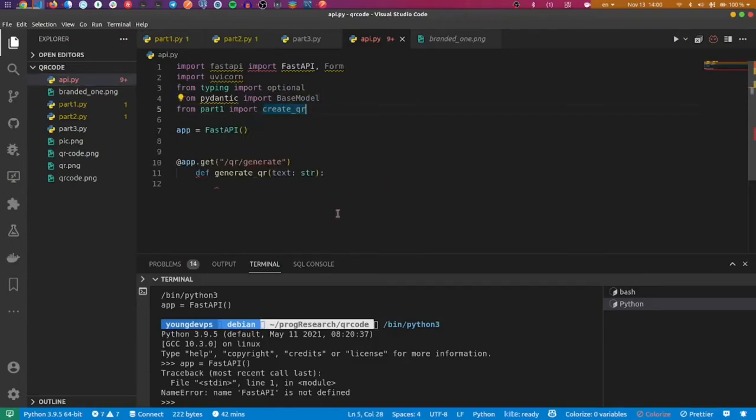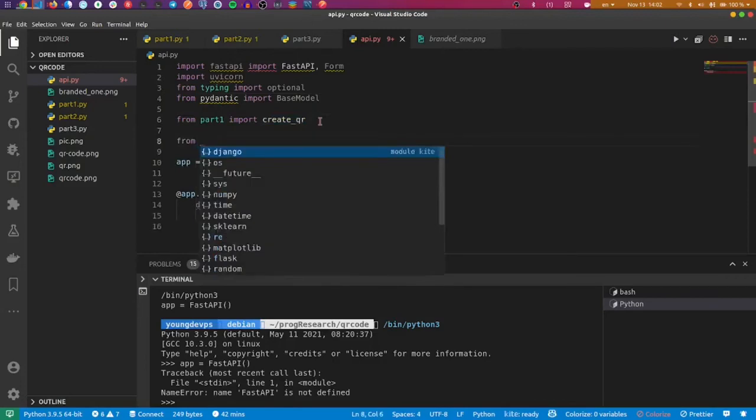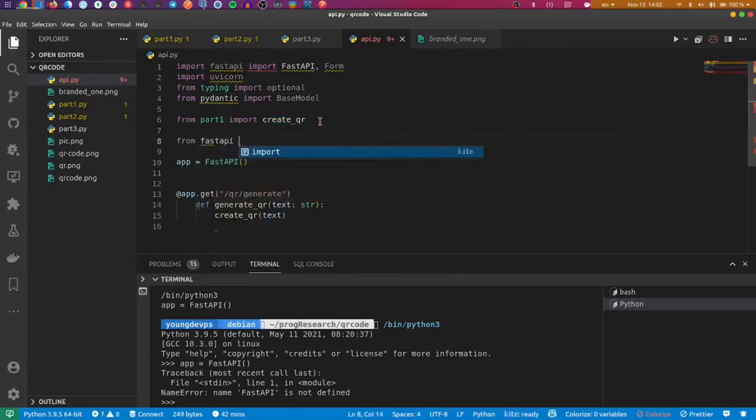Now we'll use create_qr here, and we'll send the text that we got. When you create the QR code, you need now to send back a response to the client, and this response is going to be a file. So we are going to use file protocols to send the files through the networks. To send files through the networks, we need to import some specific packages, and we import them now.